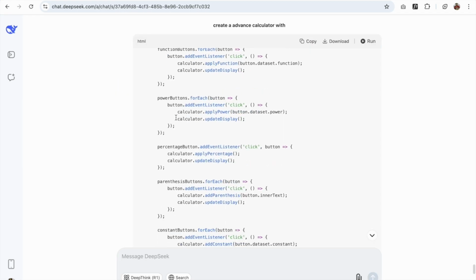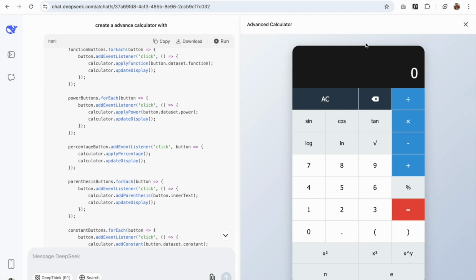Now the code is done. Let me just try to run this. Oh, fantastic. This is really a fantastic tool. Advanced calculator app that DeepSeek created. Oh, nice. Very nice. This is really a fantastic tool that created this.